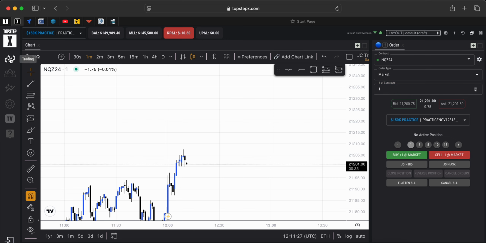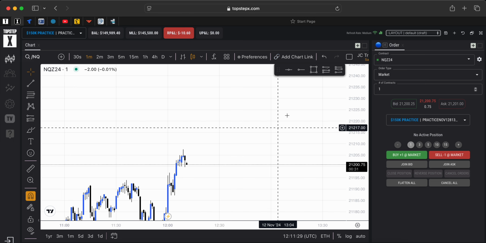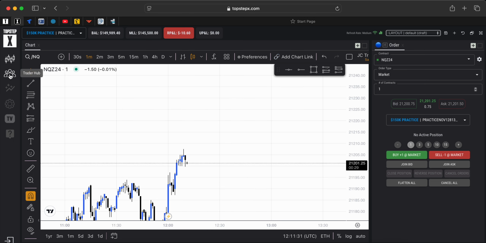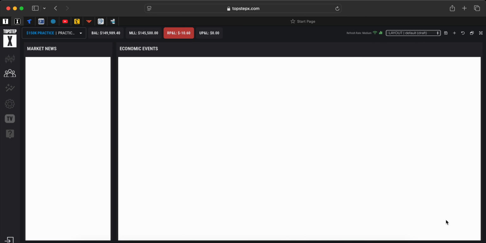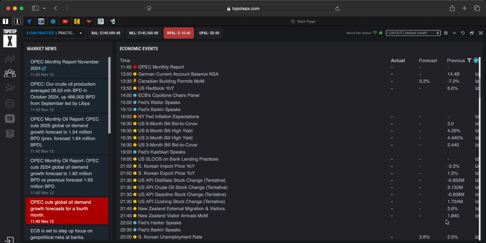And that's all over here on this trading section. So when you click on this trading section, it brings up this chart here. Now the one below it is a trader hub. The trader hub is pretty nice to actually see because it gives you all market news and economic events that are upcoming within the market.